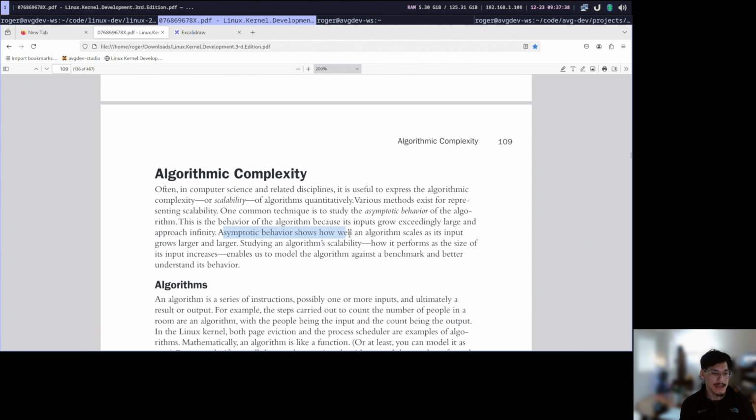Asymptotic behavior shows how well an algorithm scales as its input grows larger and larger. Studying an algorithm's scalability, how it performs as the size of its input increases, enables us to model the algorithm against a benchmark and better understand its behavior.